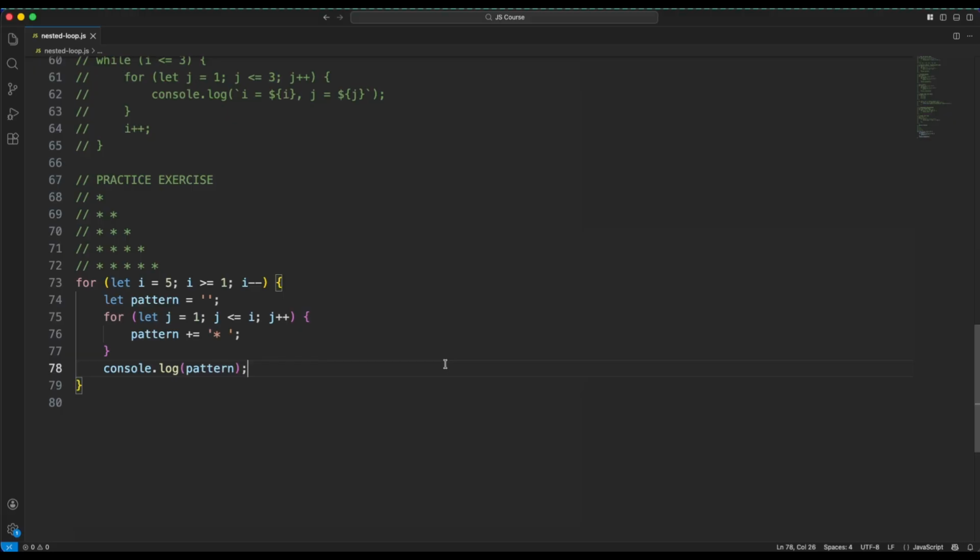All right, the nested loop. To recap, nested loops are loops inside loops. The inner loop completes all its iterations for each iteration of the outer loop. They are perfect for working with two-dimensional data, creating patterns, and solving problems that have multiple levels of iteration. In our next video, we will explore the break and continue statements, which give you even more control over your loops, including nested loops.